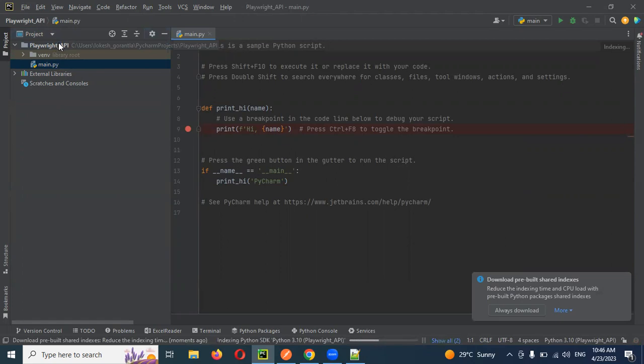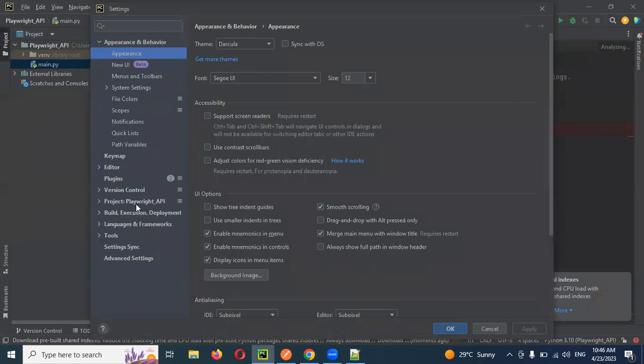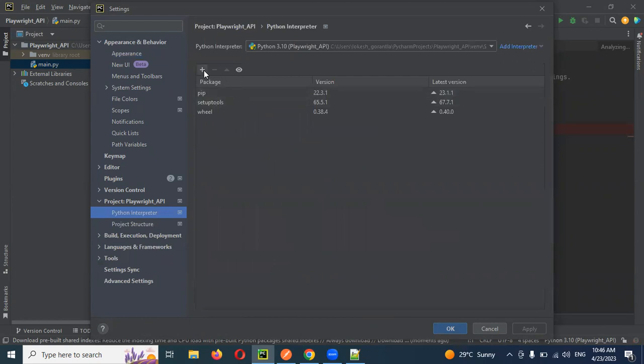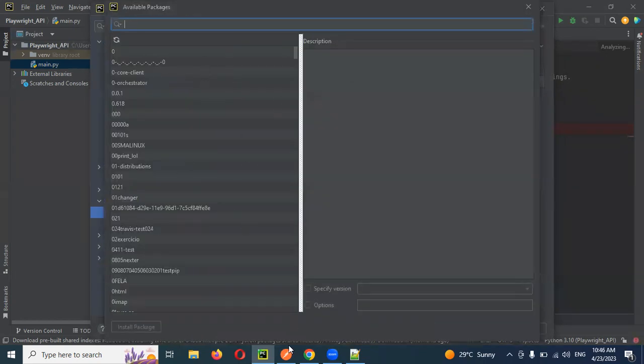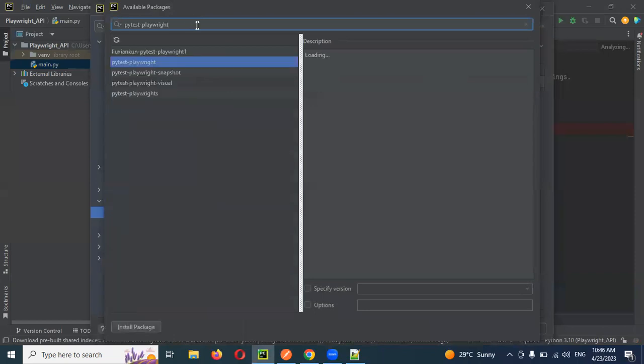Then we need to click on File, Settings, Project, and Python Interpreter inside the project, and click on the plus symbol. Once you click on the plus symbol, come back and copy the name pytest-playwright, and search for it in the search box. It will show up here and you need to click install package. It will take a couple of minutes.